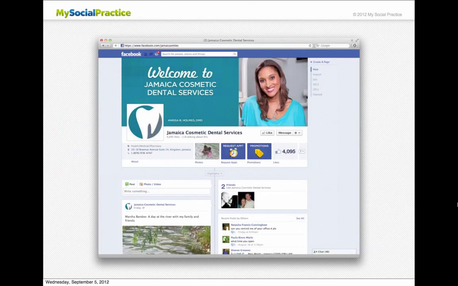This is how Facebook works. Everybody that's participating in Facebook needs to have a personal account. So when you go to Facebook, you set up a personal account. After you set up a personal account, you can set up as many business accounts as you want. Okay? But without the personal account, you can't participate.